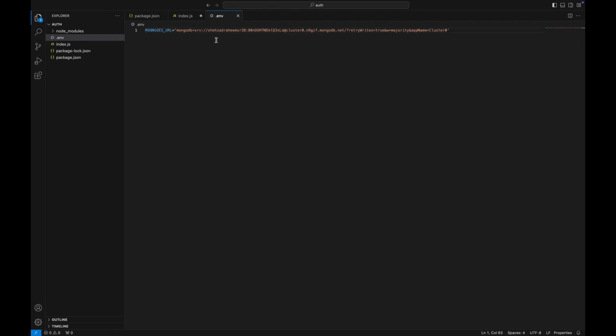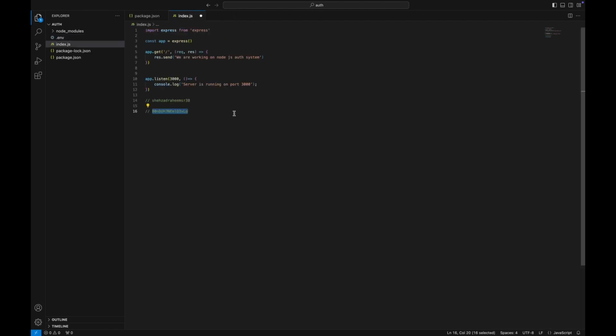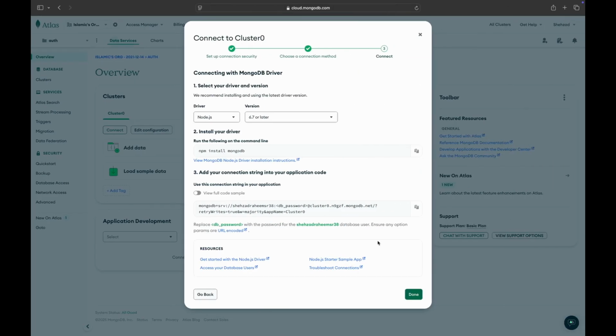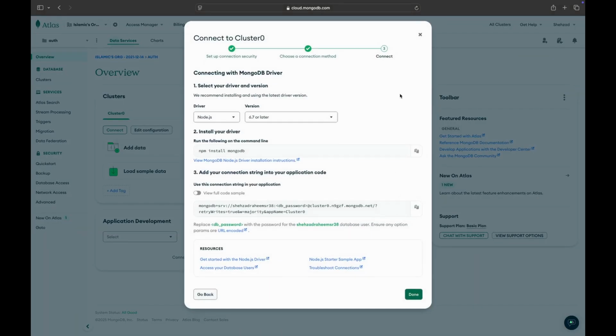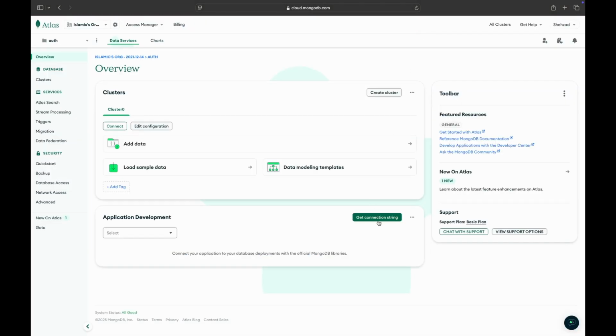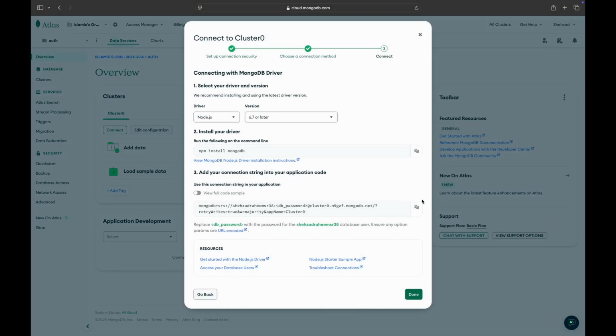So this is for our Mongo URL. Now I don't need these. Click done. If you don't get that URL, then after creating the cluster you can get it by clicking on this button, get connection string. You can copy it from here.